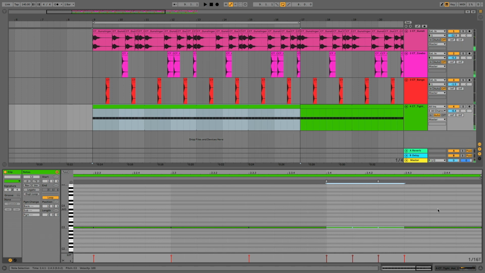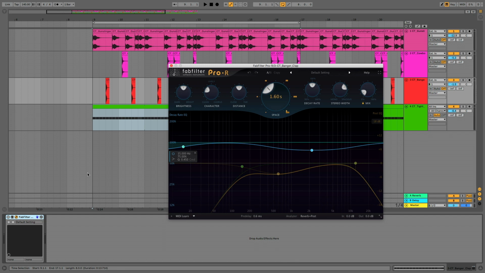To give the clap a bit more of a vibe, I used FabFilter Pro-R to add reverb. This wasn't anything too fancy, just a tweaked default preset.